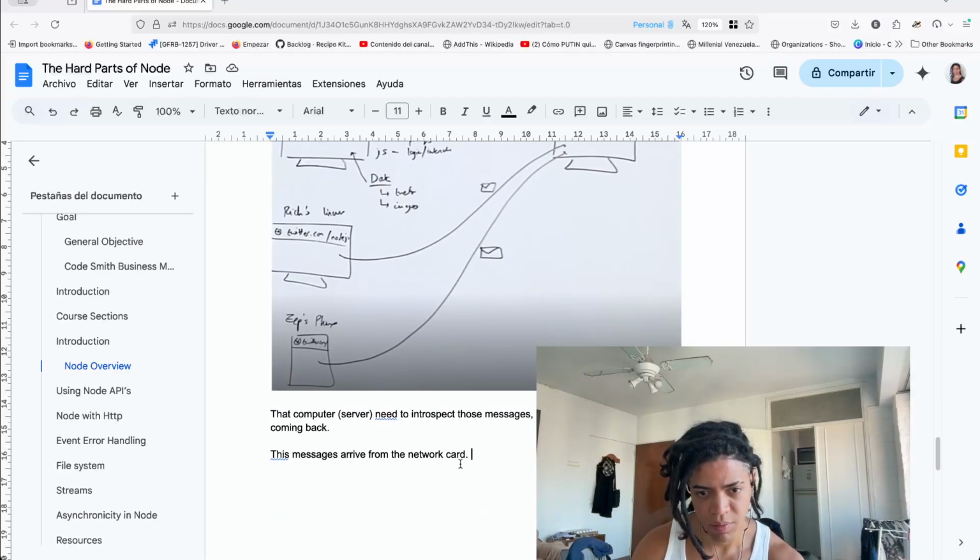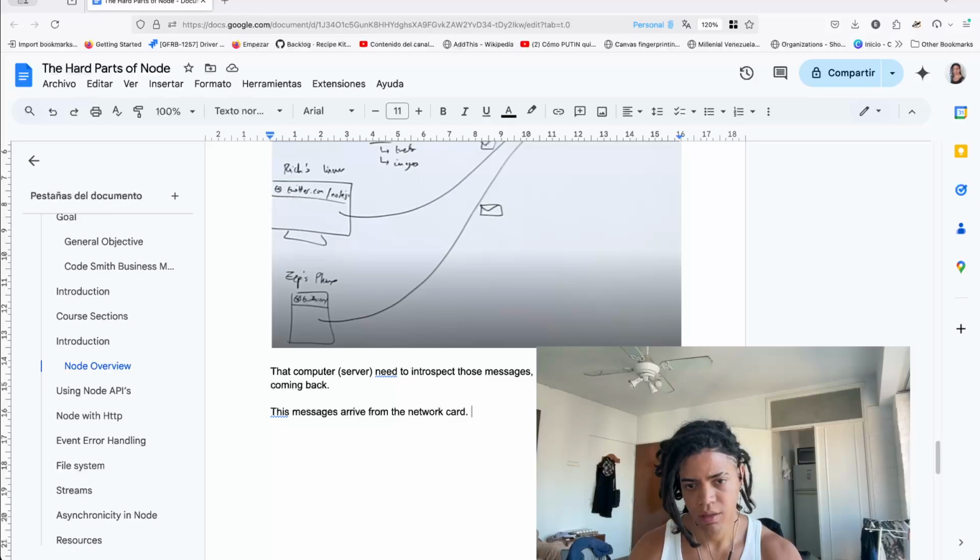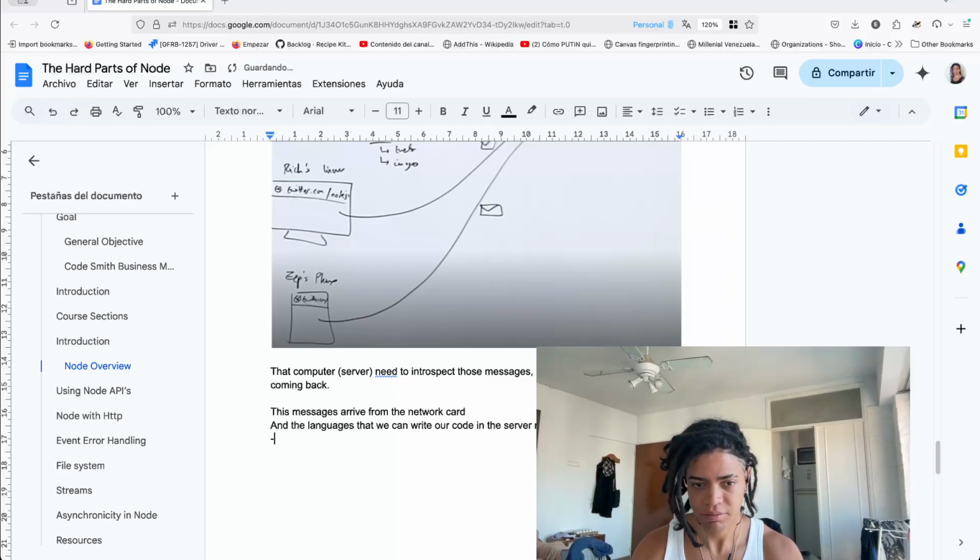So this message arrived from a network card. And the languages that we can write our code in the server machine are, well, PHP, Java, Ruby, C++, or C, and JavaScript right now.